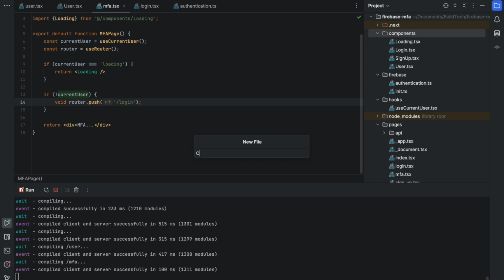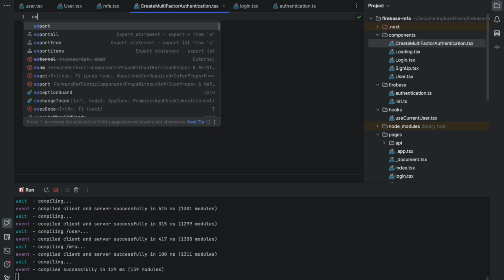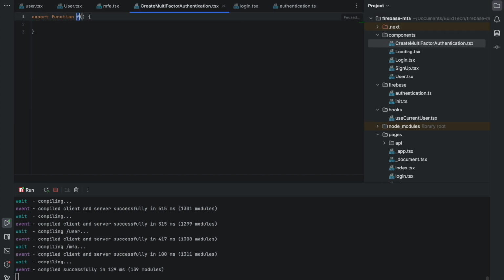We'll call it create multi-factor authentication. Right, and it will be a function, create multi-factor authentication. We are going to pass him the current user. As I said, we have to pass him the current user.